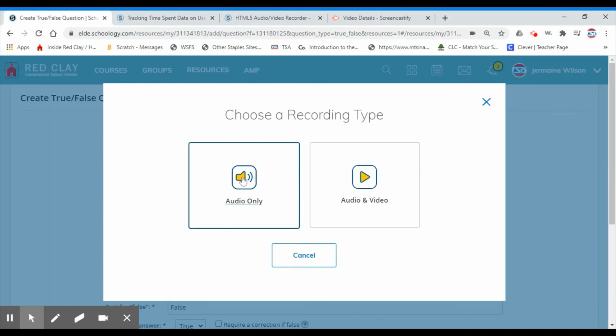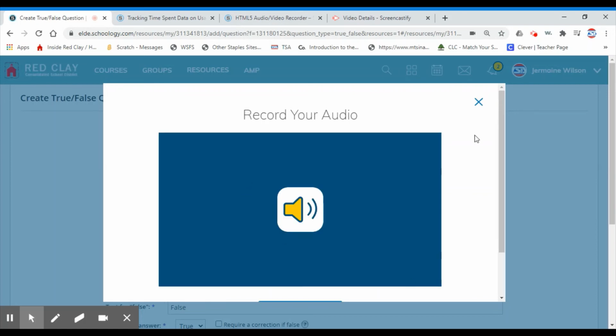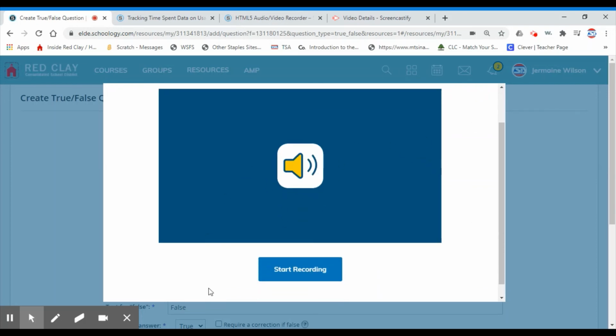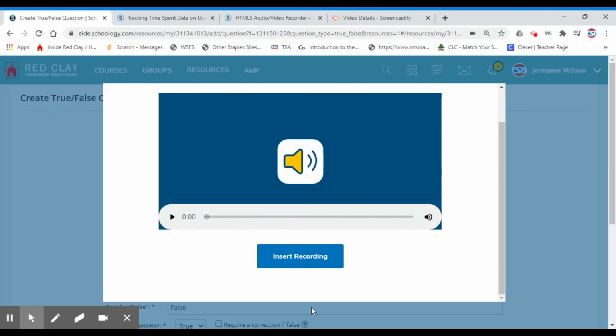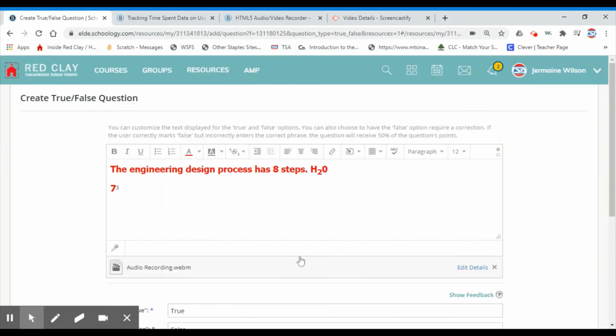So what you would do is you click on the audio button, and then Schoology is going to bring this up, and then you can click on start recording my audio, and you'll see the timer. And as long as this is going up, it is going to record what it is that you're saying. And then once you're done, you can click on stop recording, and then you can press play to hear how it sounds. Okay. And then last, if not least, if you're happy with it, then you'll insert your recording, and then this will pop up.